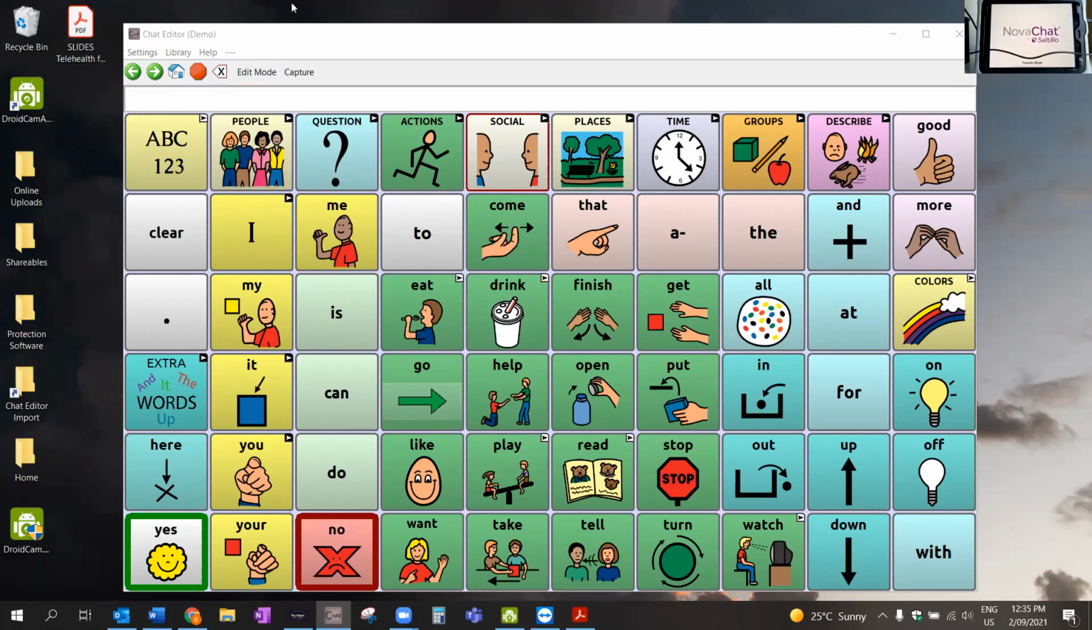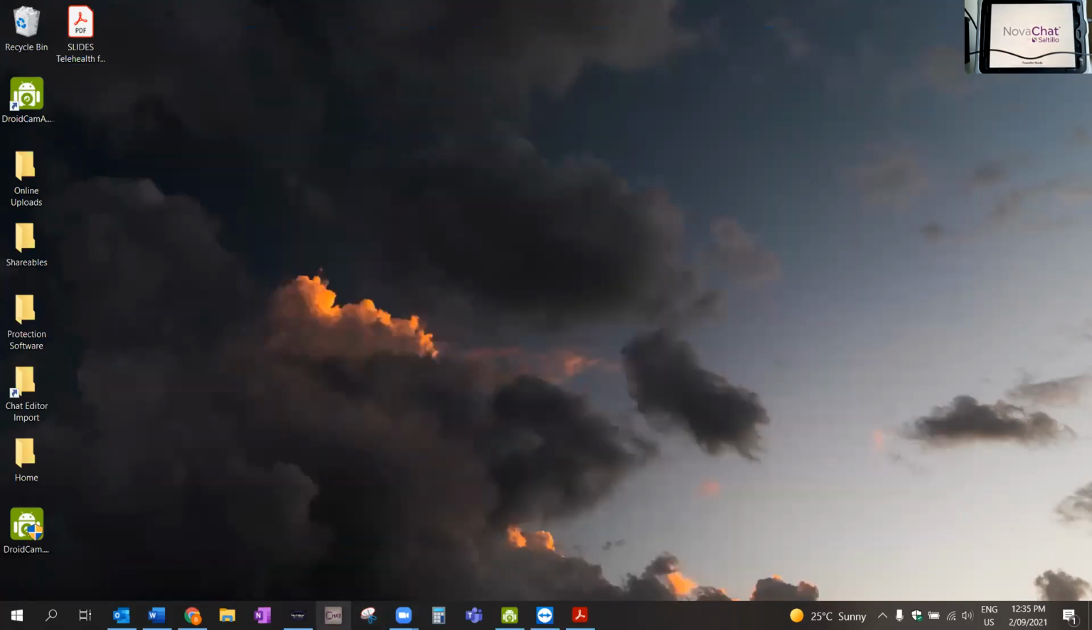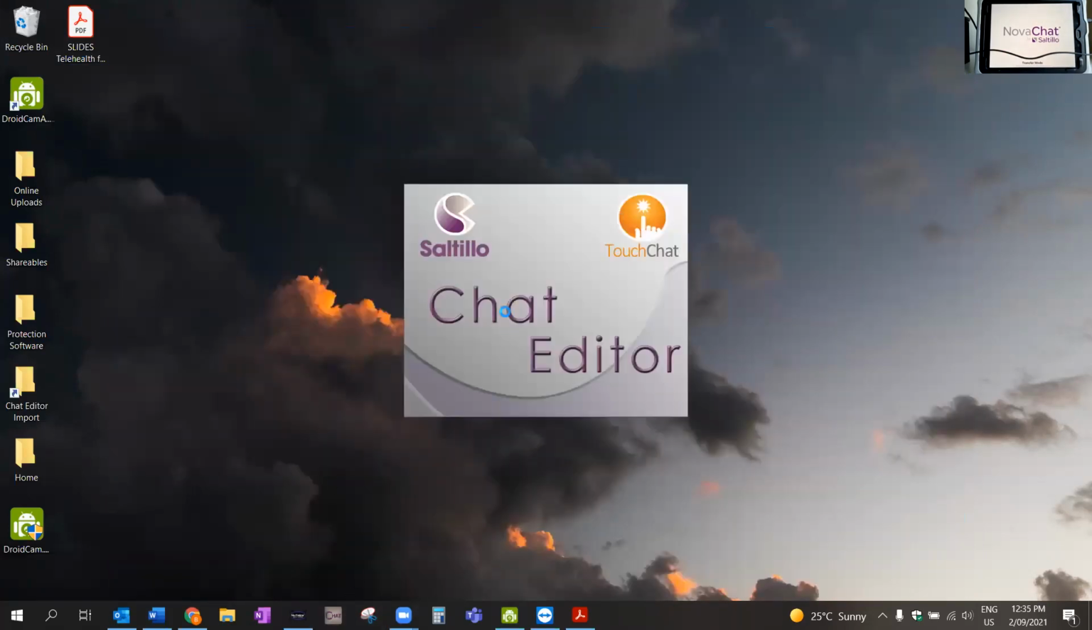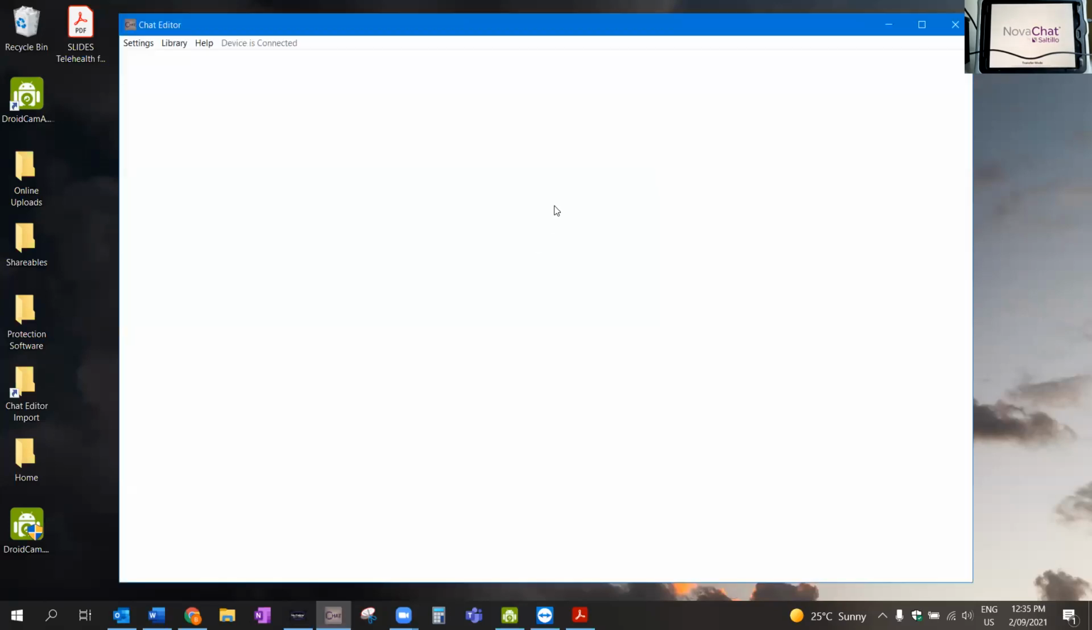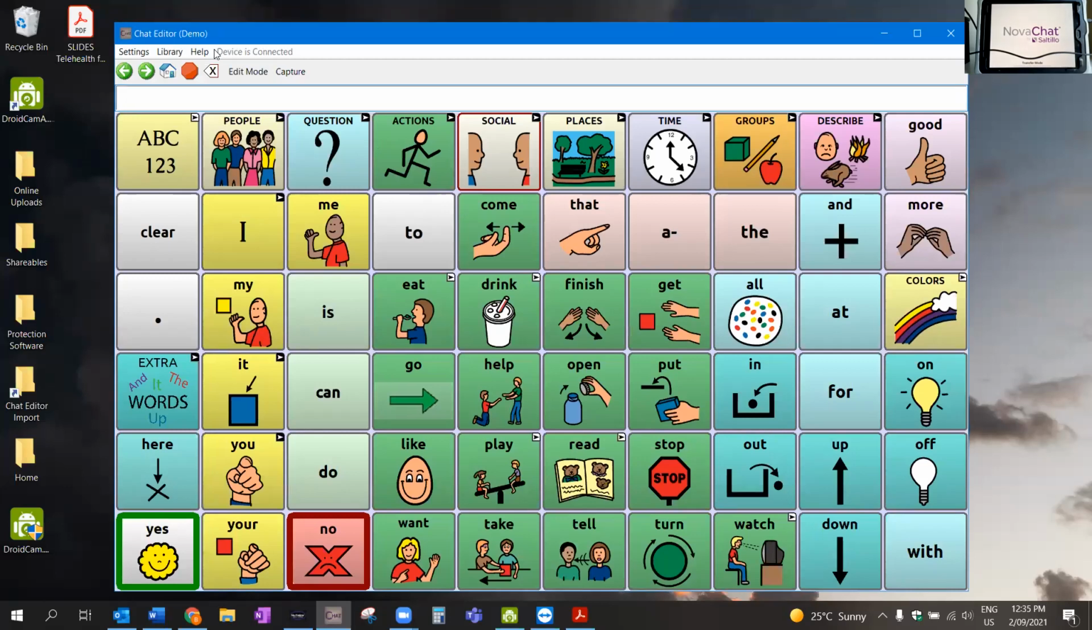When you do this, you'll see the device will say transfer mode. You'll also see, eventually as it loads up, that a device will be connected. Now you might have to shut down Chat Editor and open it again. Just wait for that. Welcome to Chat Editor. You can see my screen, everyone, right? Yeah, great. So you see devices connected up here. This is what you want to be able to see.